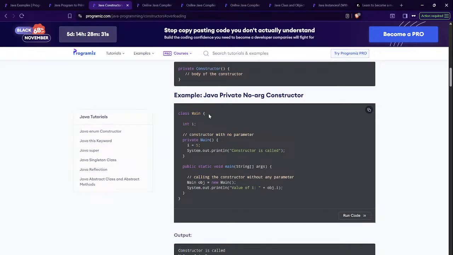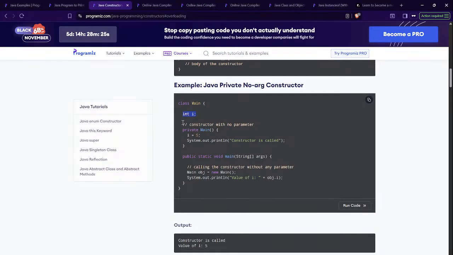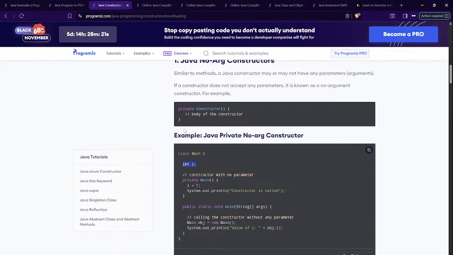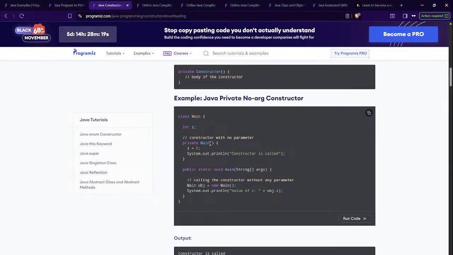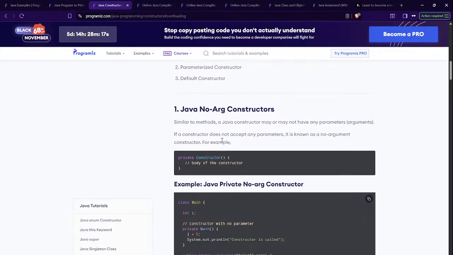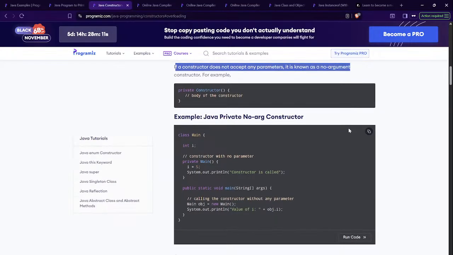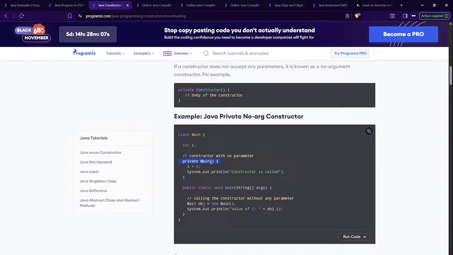Class Main. This is how we define the class. This is the int i variable. The constructor with no parameter doesn't have anything in the brackets, so it is a no-arg constructor. If a constructor does not have any parameter, it is called a no argument constructor. So in this there is no parameter, so it's just a no-arg constructor.